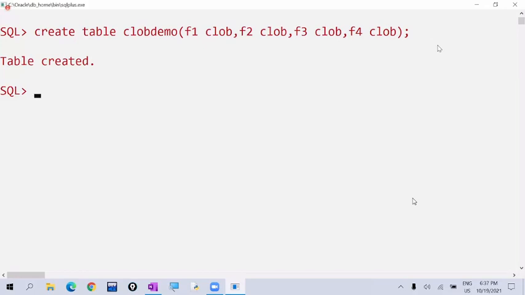See here, table created. Now, how many CLOB columns are there? 4 columns are there. If we use long data type, the problem was only one column can be created as a long column. But if you use CLOB, any number of CLOB columns you can create. What is the maximum size here? 4 GB. Up to 4 GB you can store.